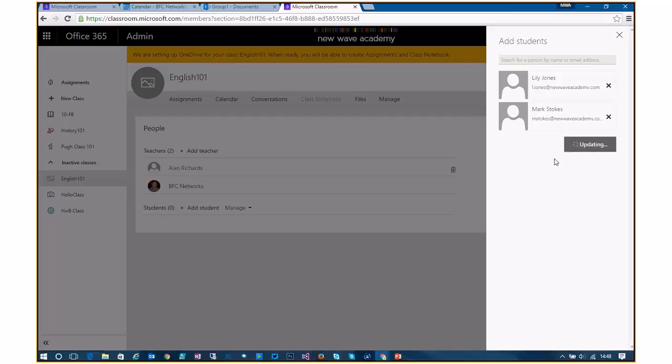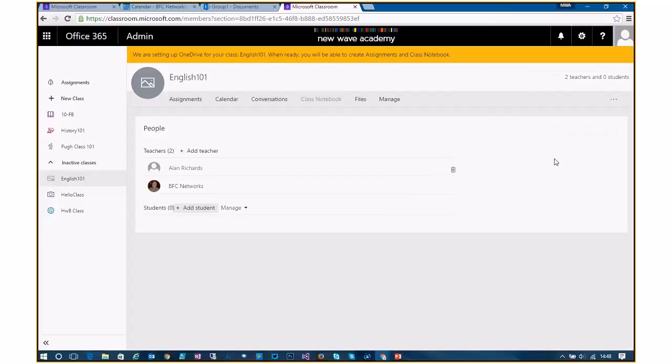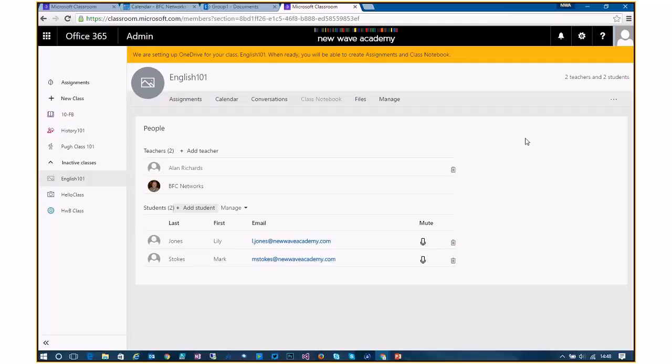So we've now got them, but at this moment in time, they cannot see this class, and as we go into the admin area, I'll explain why. You can see down the left-hand side we've got the English 101 that we've just created. It's within the inactive area. Inactive means I don't want students to see it at the moment, but it's there, ready. When I've got everything prepared, I make it active, and a couple of seconds later it appears in Microsoft Classroom for the other students to be able to complete that work on.